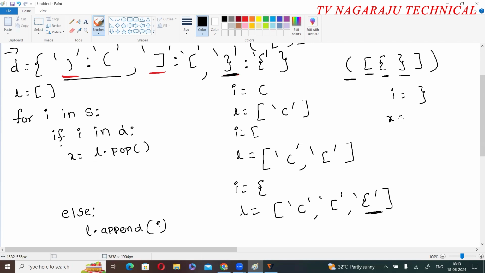Now, what is x? X consists of this one. From this, this is removed. Pop means removing. I think everyone is clear? Why am I using popping? To maintain the order. What is the next point immediately? So I got closing. From the list, I am getting opening.